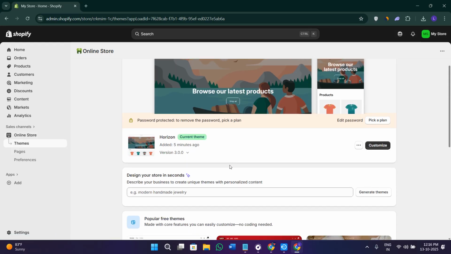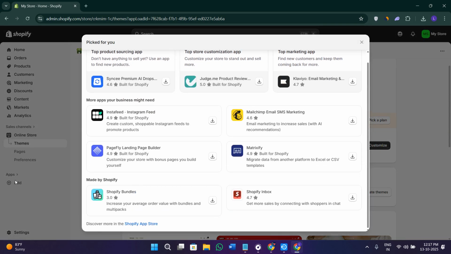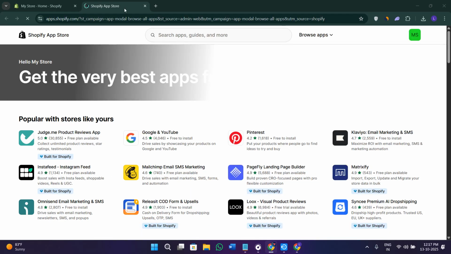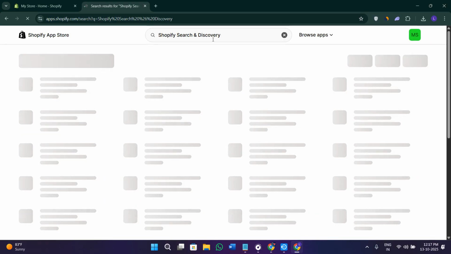In 2025, product filters are managed through the Shopify Search and Discovery application. So if you don't already have it, you will have to add a new extension or application over here. In order to add it, simply click on the option of add underneath the apps tab, then click on the option of Shopify App Store. Once you are here on the Shopify App Store, simply search for Shopify Search and Discovery app, then hit enter.